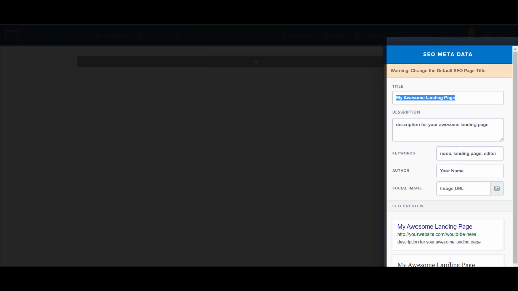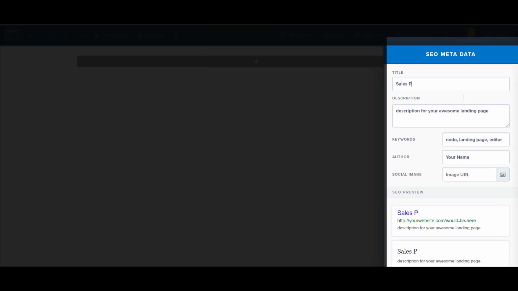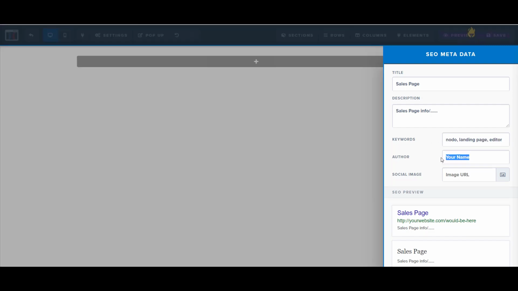So let's just say na this is my sales page. And description, let's just say sales page info, blah, blah, blah. You can also set the keywords for SEO purposes, and the author name, it could be your name, your company name, or whatever. Social image, ito yung lalabas pag sinare niyo yung URL, may lalabas na image. Let's say i-share niyo siya sa Facebook post. Pag nilagay niyo yung URL, may lalabas na thumbnail. So, dito yon. Kailangan niyo siyang palitan.